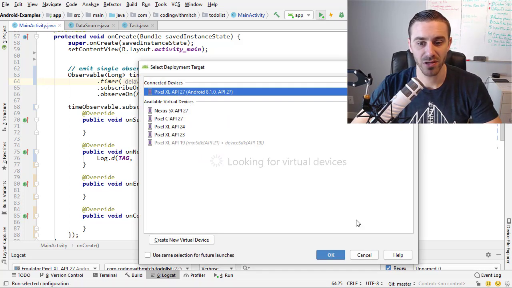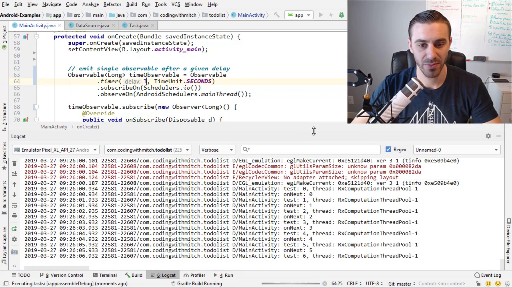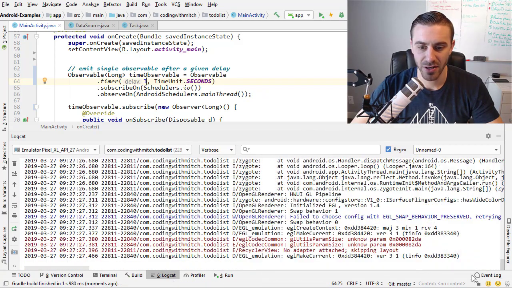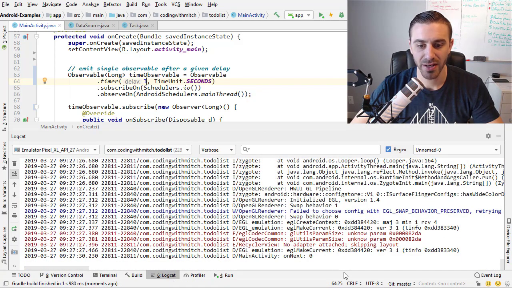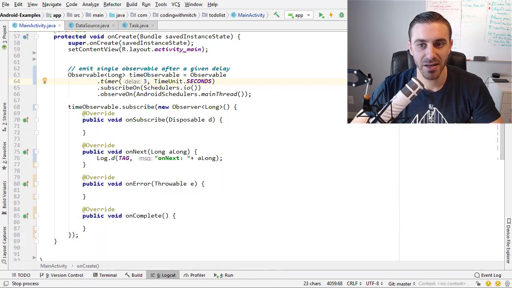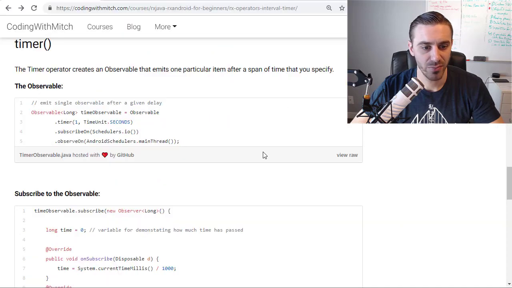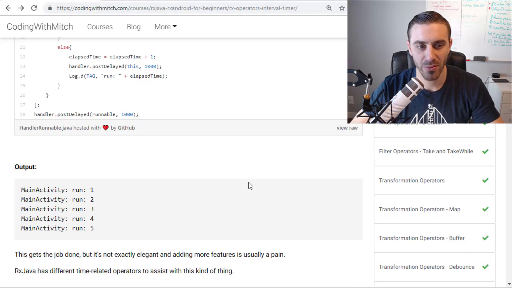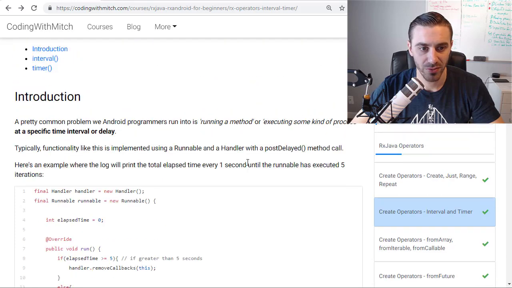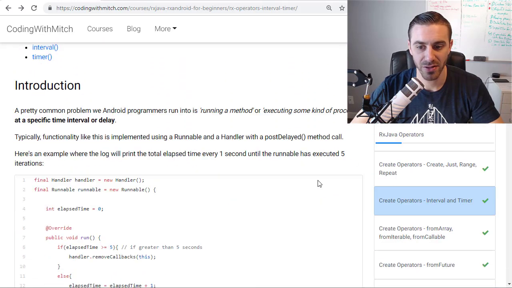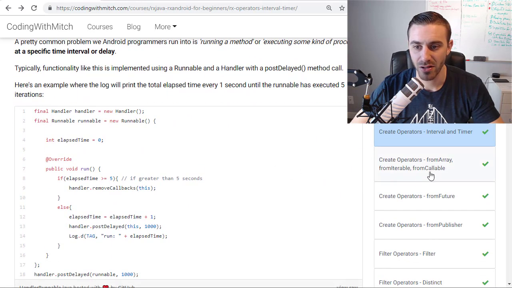So let's run that and see what happens. There's the app starting, and you can see there's no log output, and there's that log output right there, emitting the observable after 3 seconds has elapsed. So that's going to be it for this video. Pretty straightforward, pretty simple, but I think these two operators are very useful. You'll likely find lots of use cases for these. And in the next one, we're going to look at fromArray, fromIterable, and fromCallable.